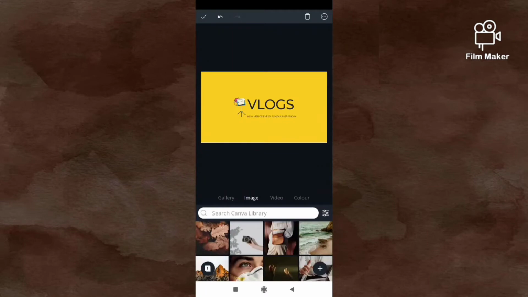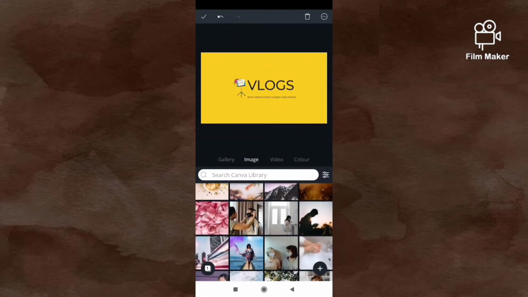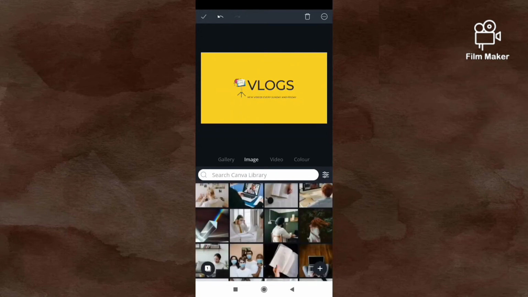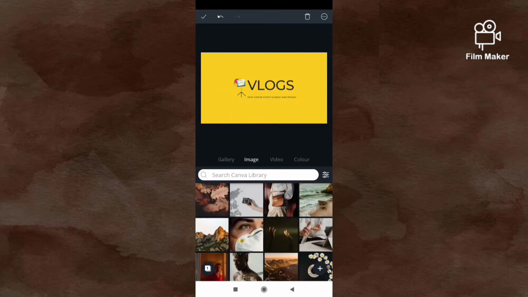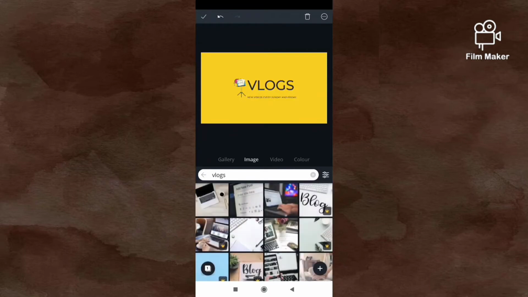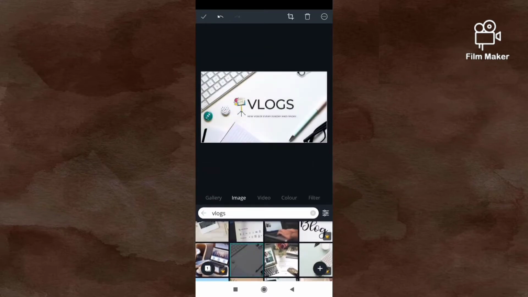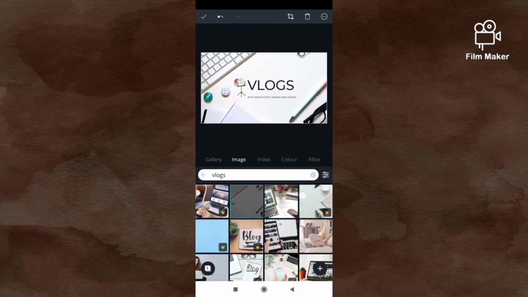For images we can use these images. Simply use the search box and type any keyword. I'm typing the search keyword blogs and clicking on search. You can see many options available. We can simply select an image, and it will be added in the background.